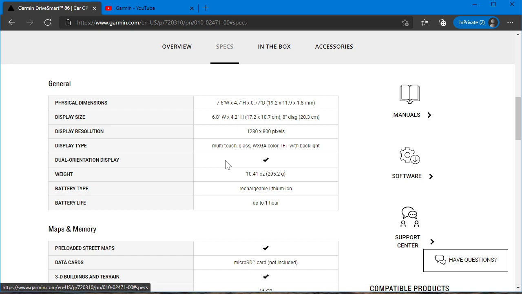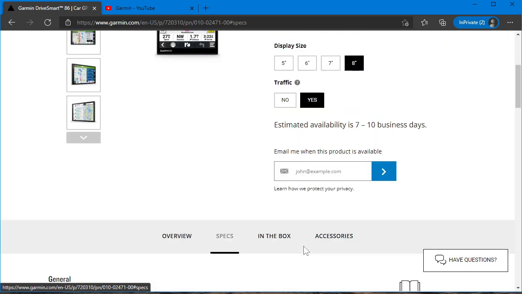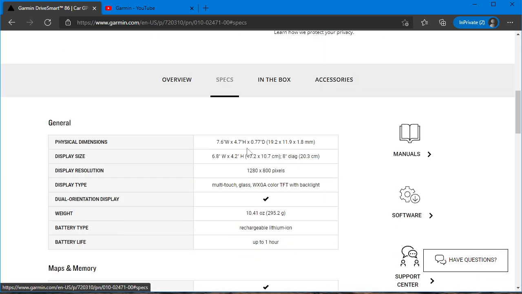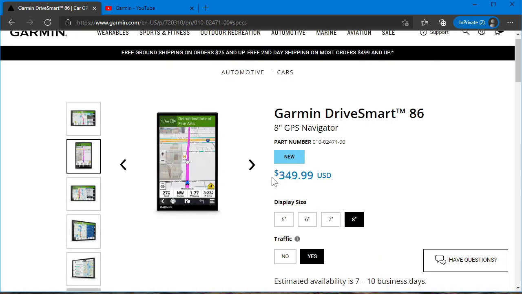1280 by 800 resolution. Okay, so this is slightly better resolution. Instead of 1280 by 720, you get 1280 by 800. 6.8-inch wide, 4.2-inch high. Physical dimension of 7.6-inch wide, 4.7-inch high. Basically, consider it almost the same size as an 8-inch tablet. Pretty close. Amazingly, only 0.77-inch depth. I will give Garmin credit here, I love the fact that they kept it thin. Good. I'm glad they kept it thin.